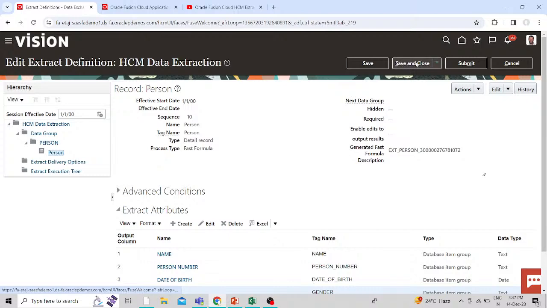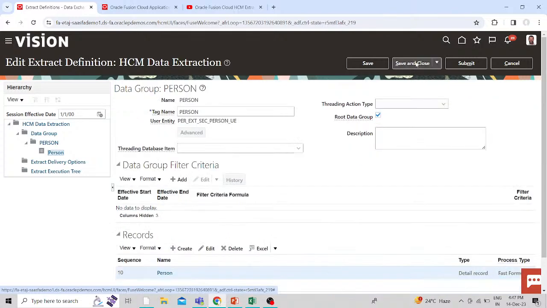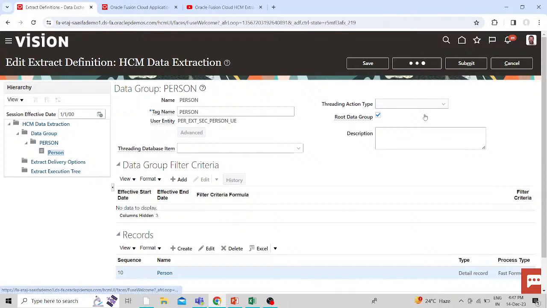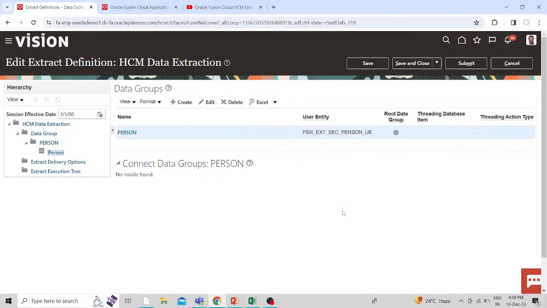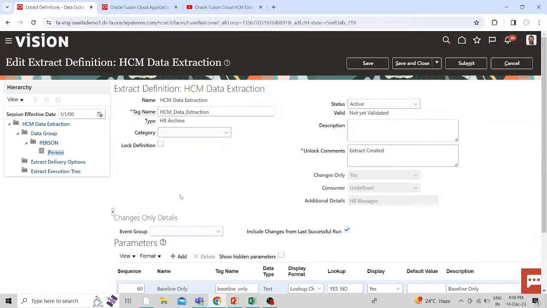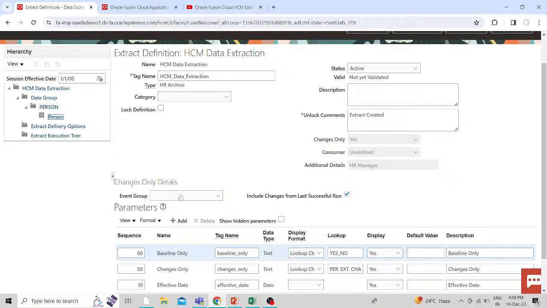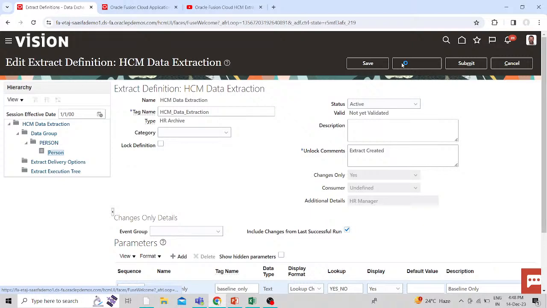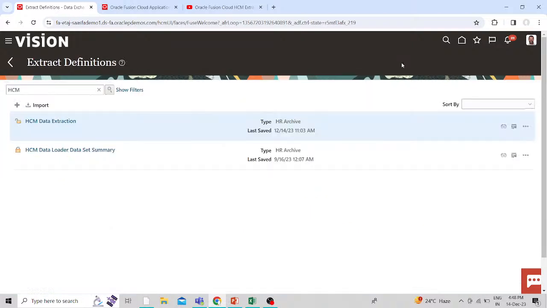Now you have to click on save and close. Again you have to click on save and close, and again click on save and close. And just click one more time, save and close.